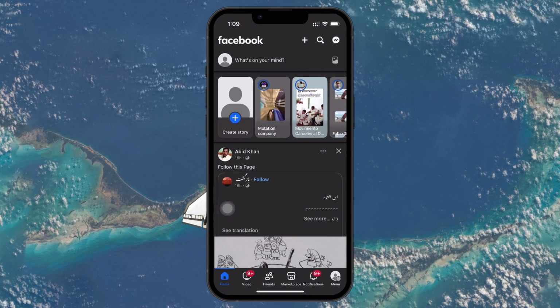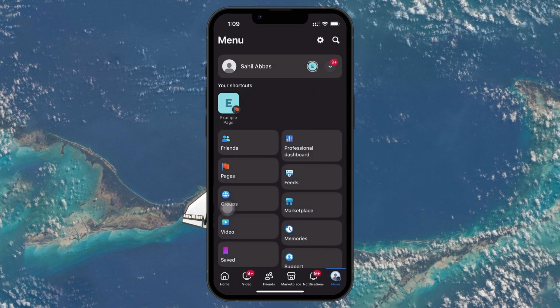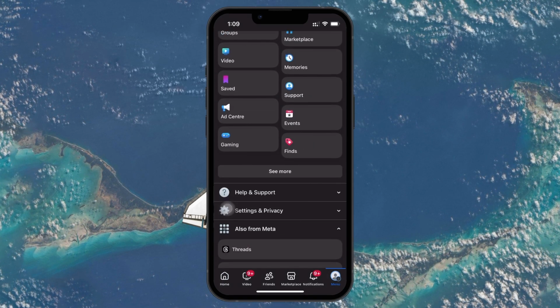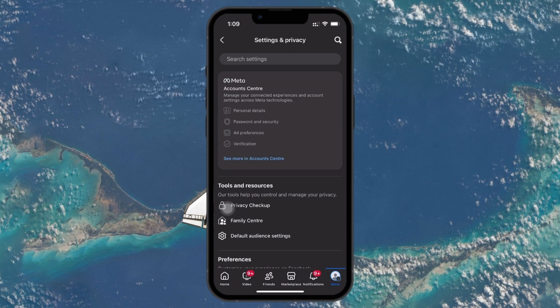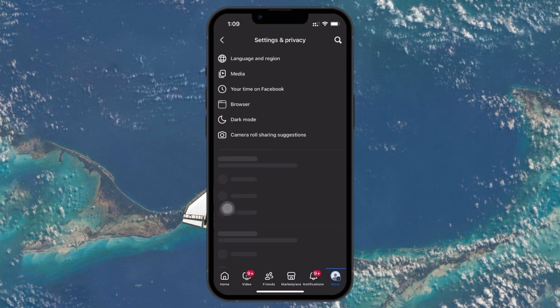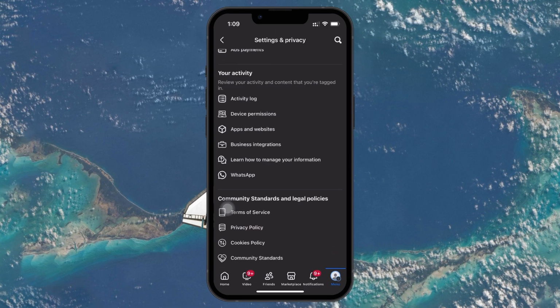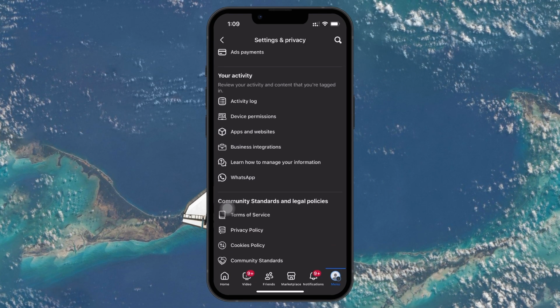Open the Facebook app and tap on your profile icon in the bottom right corner of the main menu. Scroll down and tap on Settings and Privacy, and then tap on Settings. Now, scroll down until you find the section called Your Activity and tap on Activity Log.